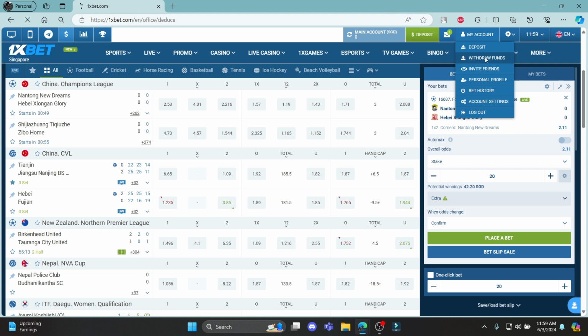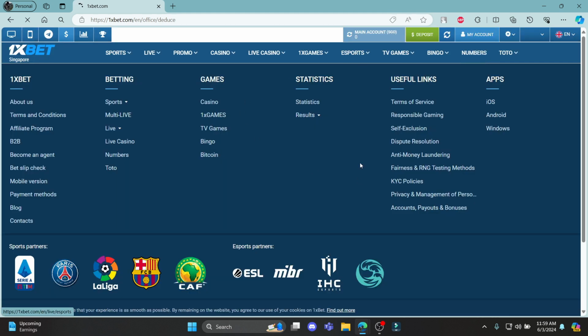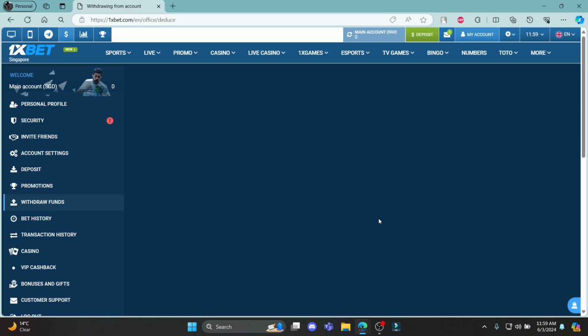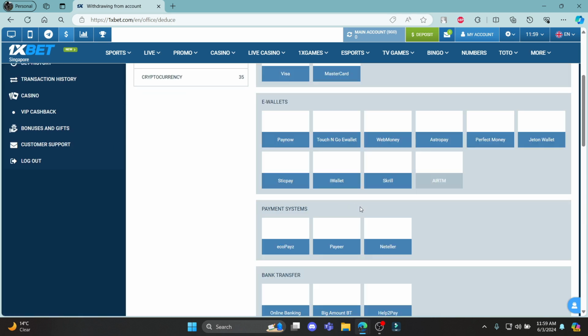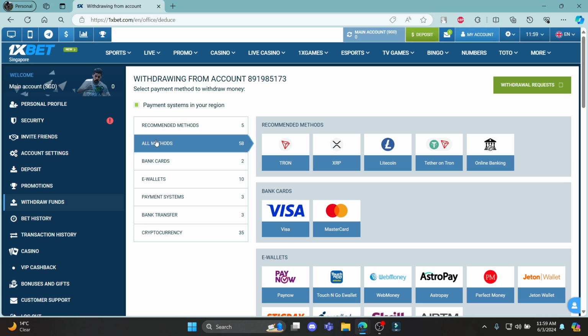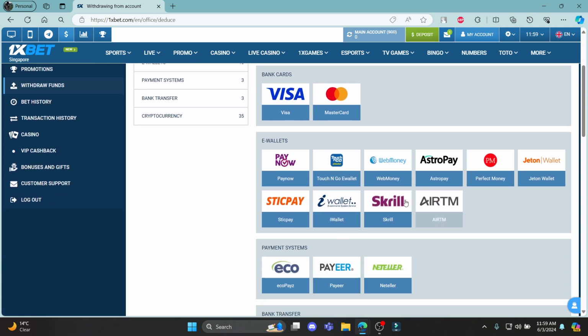After you click on Withdraw Funds, this page will load up, and then you can see some of the bank accounts, cryptocurrency, and some of the apps to which you can withdraw your funds. You can see that this withdraw funds page is available, and you can see some of the methods: bank cards, e-wallets, payment system, bank transfer, and cryptocurrency options from which you can withdraw your request. So go ahead and click on one of these.